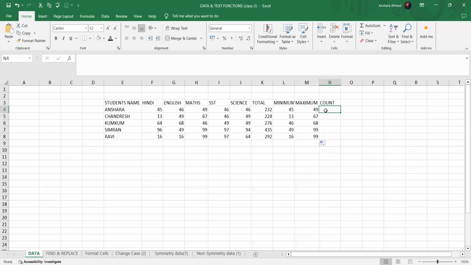Count is for how many total subjects you have. So for suppose we have 5 subjects: Hindi, English, Maths, SST, Science.